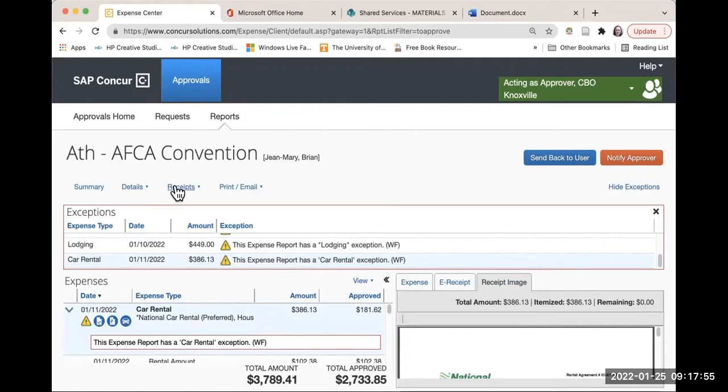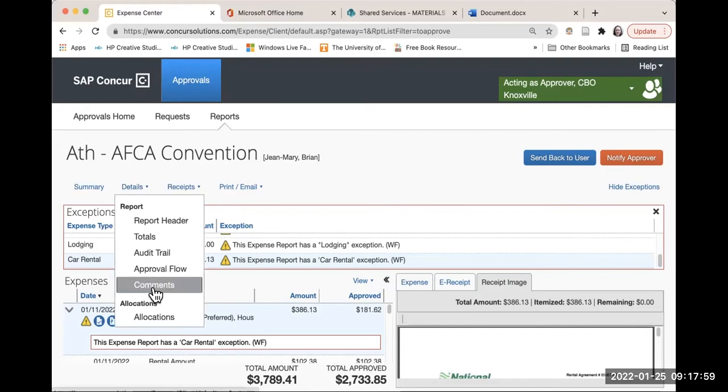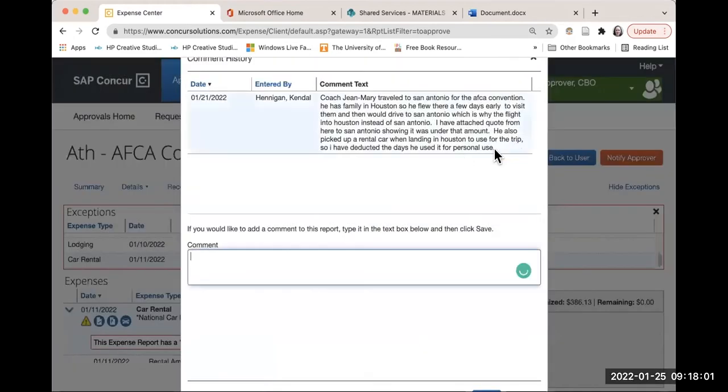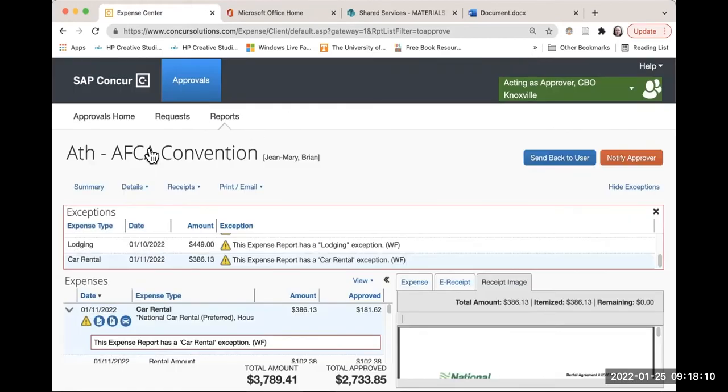But for a reviewer or an approver, one of the main things you look at is your comments. You look at the comments first just to see what it's for, who it's for. So this is the header level comments. This is the stuff that you put in that entry, that first box. It's not the comments that are on each expense line item.